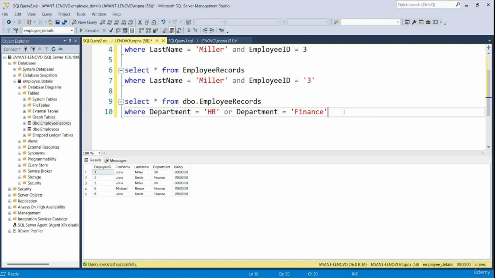And we can use the AND and OR operators together. So how can we do that? Let's take an example to understand that as well. Let's say we want to view the data of only those employees where the department is either HR or finance and the salary of the employee has to be 60,000. So how can we write that statement?